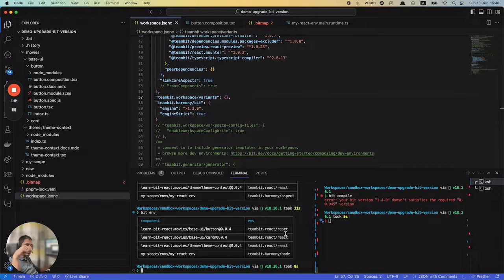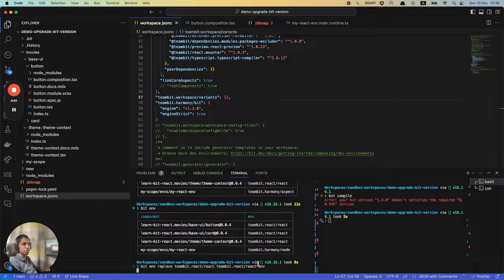Now, below this video, you're going to have a mapping of old environments to new environments. This is the old React environment. We want to replace that environment for all components using it. And happily, there is a lovely bit command for doing just that. Bitdev replace. It will select all components using the first environment and will instead apply the second environment to all those components. So we'll replace the environment for all of those components.